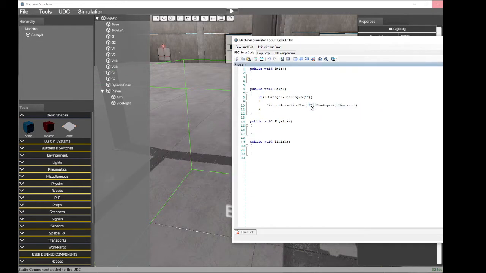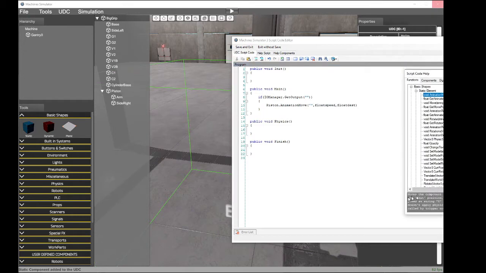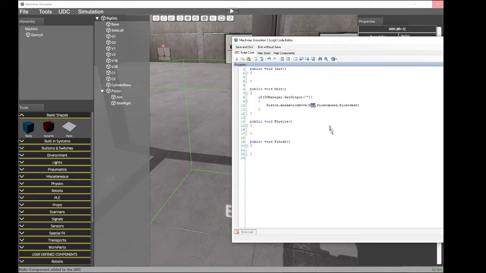Then I must write the direction. It could be X, Y, or Z. In our case, it must be X. We must move in X, and the speed could be, for instance, one. And the target, the final position. Then when the system reads the PLC output that is writing move, which we will see later how to create, we will move the element.